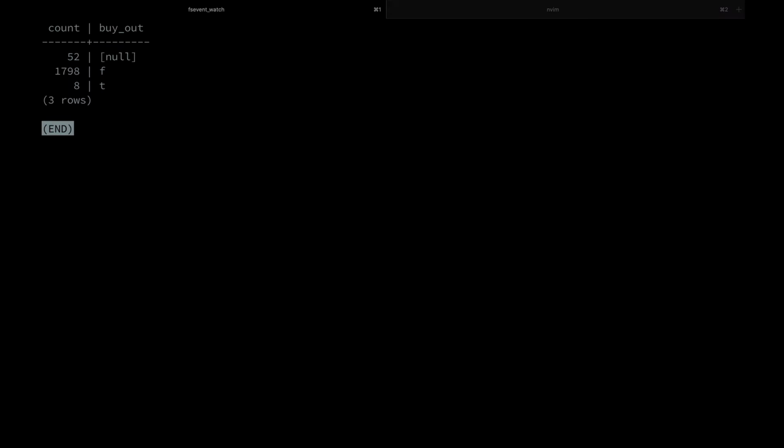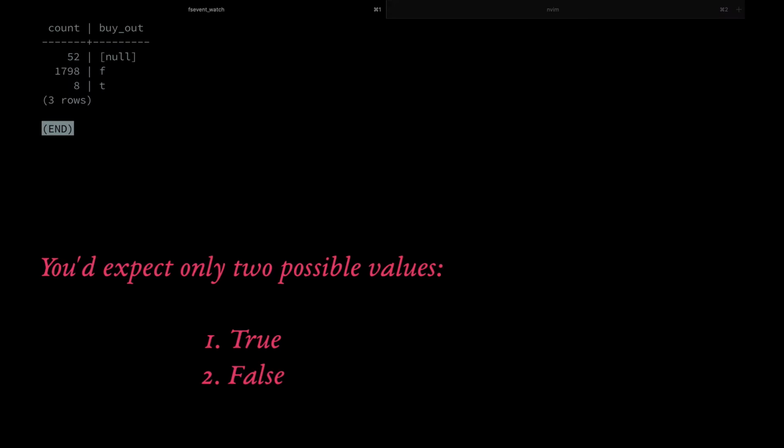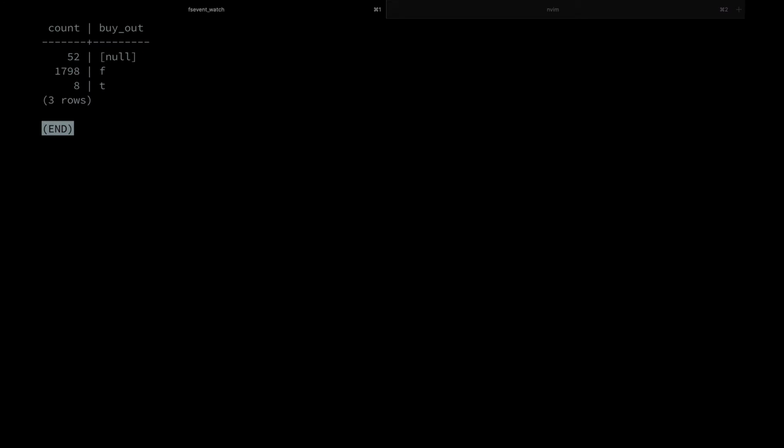This is confusing because you'd expect there to be only two possible values. The underlying problem here is that I allowed this boolean column to be nullable, for null to be a possible value. And nowadays when I'm writing database migrations, it's very rare that I allow any column to be null, because that means we have to deal with more possible outputs.